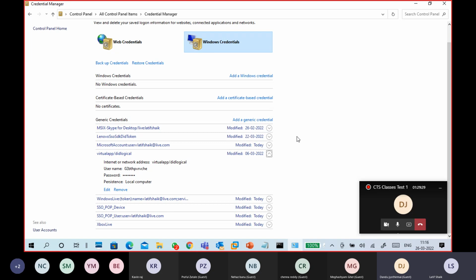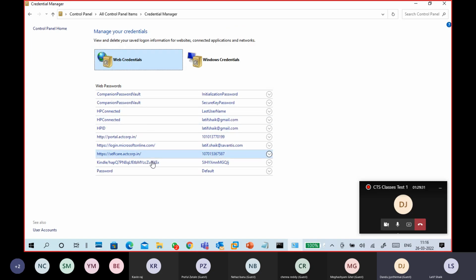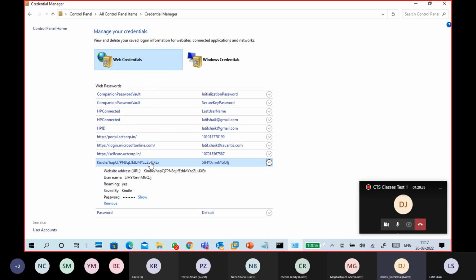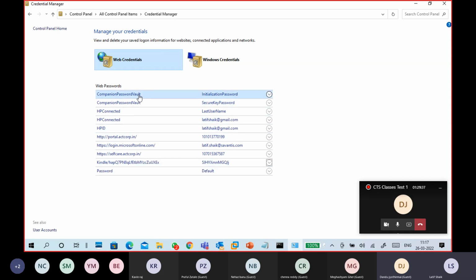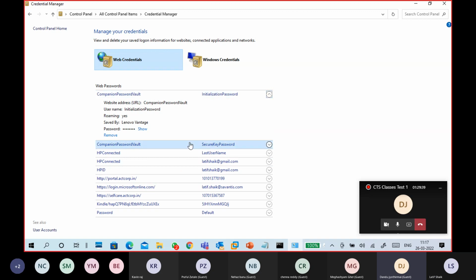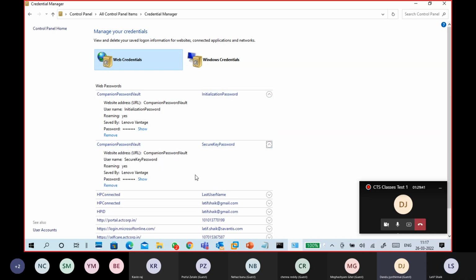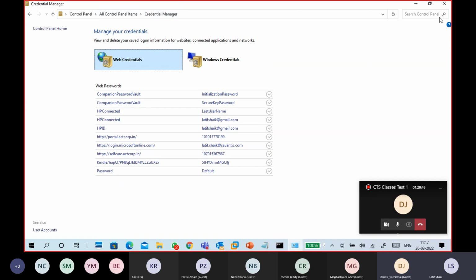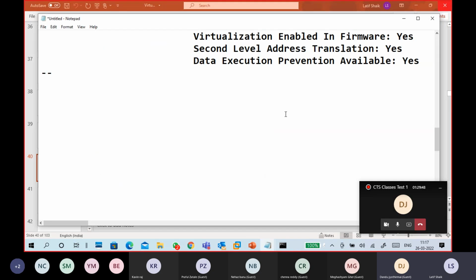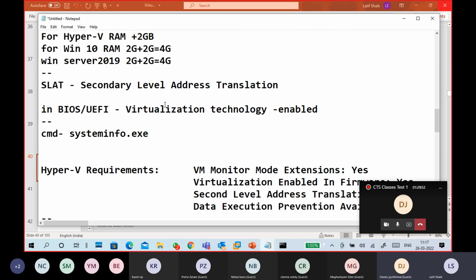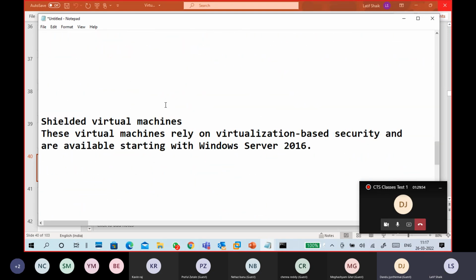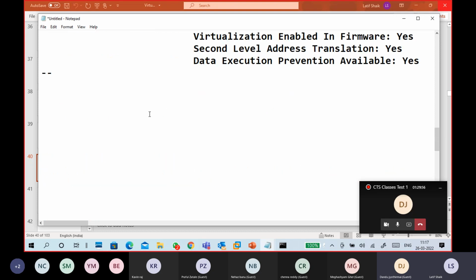It is not showing now. This is a different kind of stuff. This is the place where you can check the Credential Manager. You can remove or add credentials there. Yeah, no problem, just leave it. These are the minimum requirements.